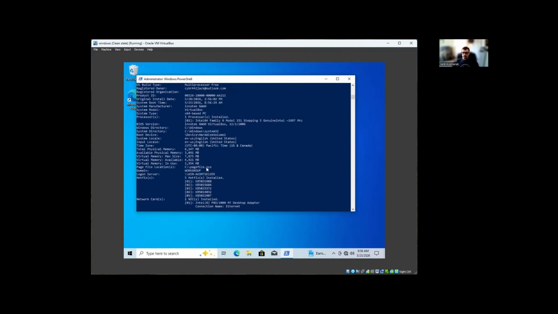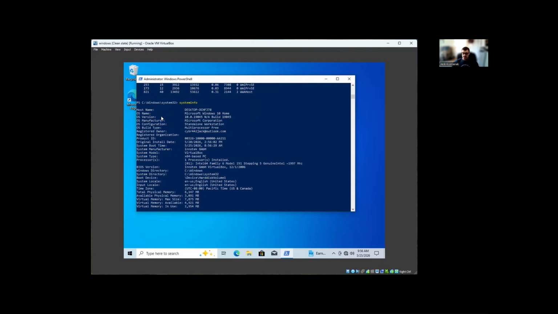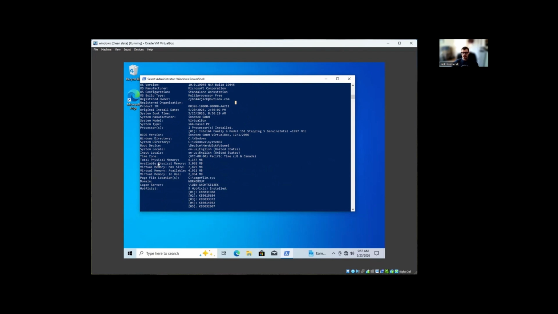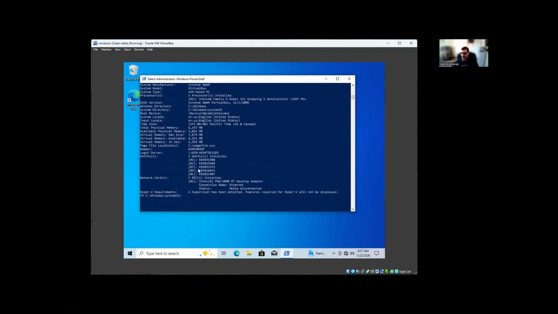It's going to pull up a whole bunch of stuff. This will show us the name of the computer, the OS that it's running, the version, manufacturer, configuration, build type. This is the registered owner, so this will be the email that I use to create this account, or create this virtual machine. It'll also tell us how many processors, system type, and then all of the virtual allocated memory that have applied to this virtual machine.